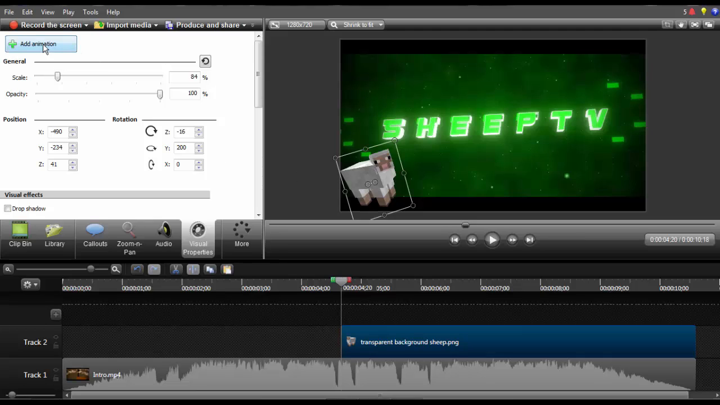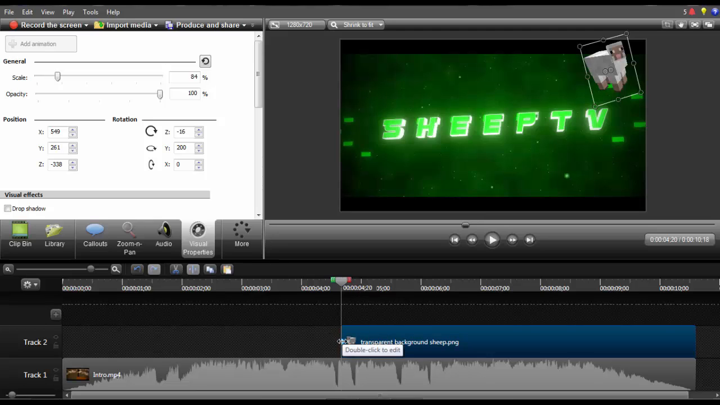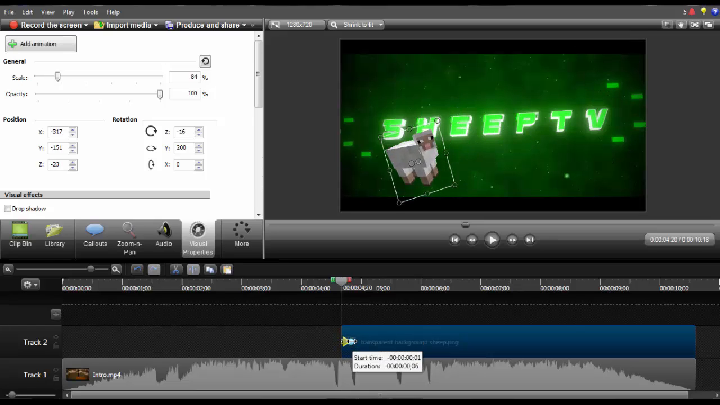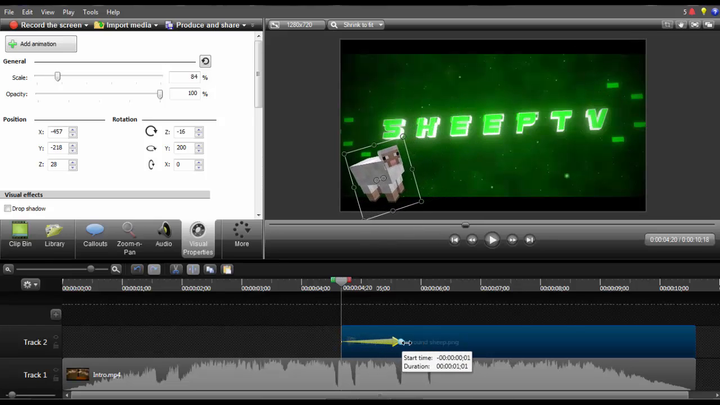Then you're gonna click Add Animation. Now you're gonna move your sheep to where you want it to go. And now you're gonna go down here, and there's this little bubble, and you're just gonna wanna slide that. This will make the animation slower or faster.